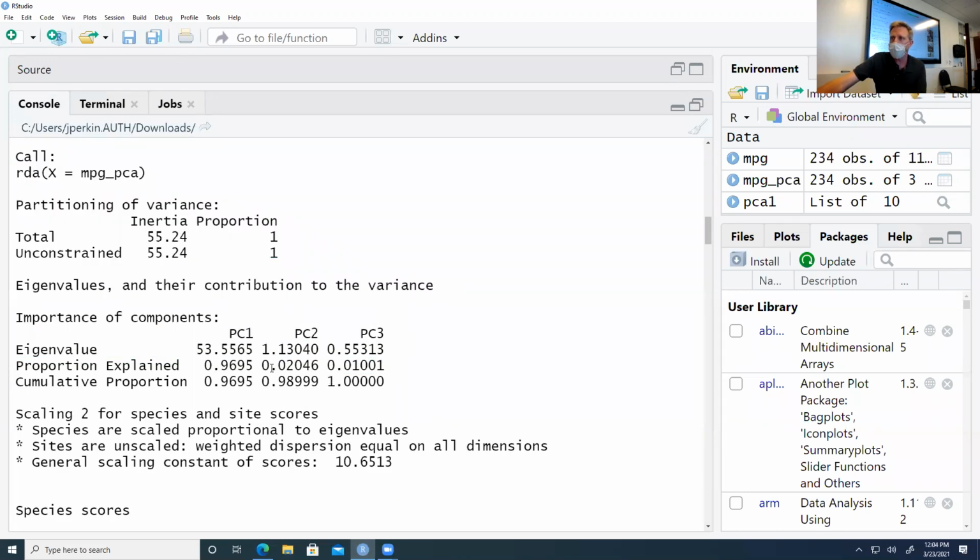It also gives us a little bit more information on the proportion of that. So it's just taking this 53.55 and dividing it by 55.24 to determine that 96% of the variation is explained in PC1. And then PC2, it's about 2%, PC3, it's 1%. Then it gives you the cumulative amount of variation explained by each of those. And that will always reach 1.